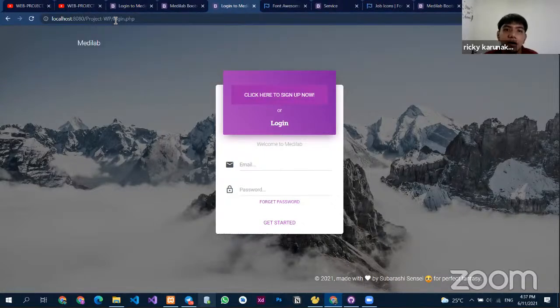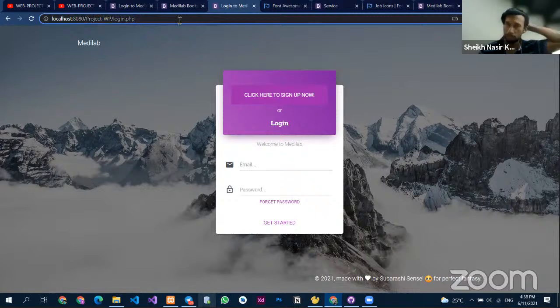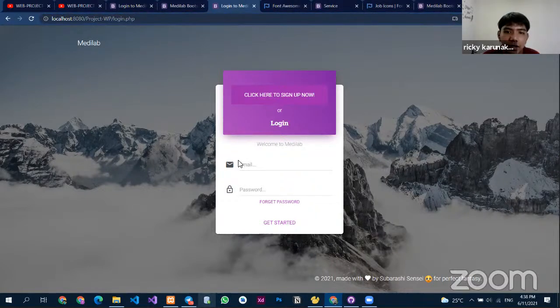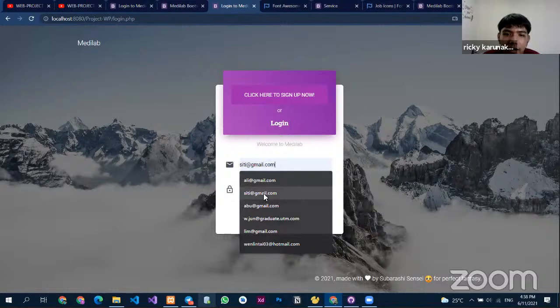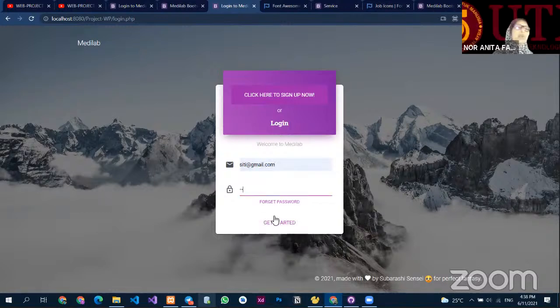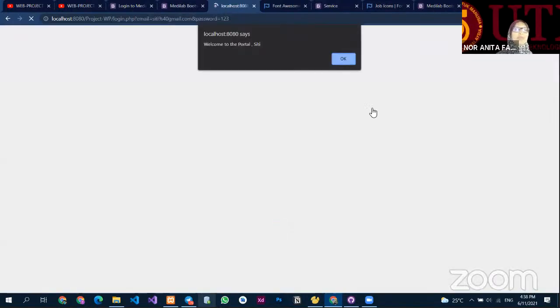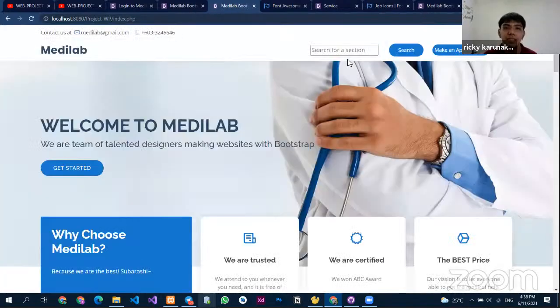Index.php. So we cannot view it, and if you go back to the login page again, alright, try login now. City. So that means only registered users can view. Yes. Is it correct? Yes.